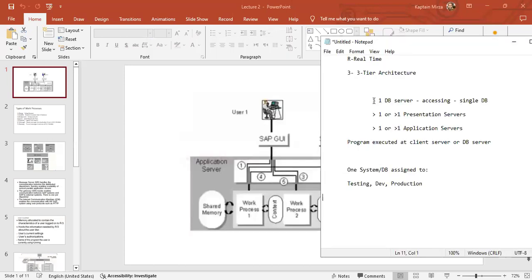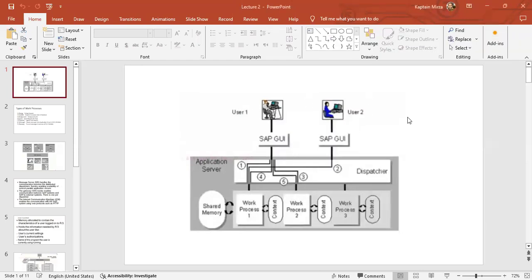The first tier is the database. Second is the application server, and third is the presentation server. Now, the presentation server is the screens that the users actually interact with, and then we have the application server where all the modules, the logic, the code is residing, and the database is at the third layer.